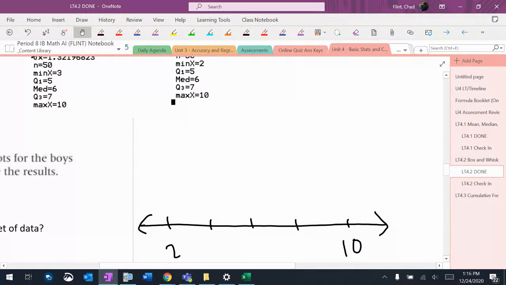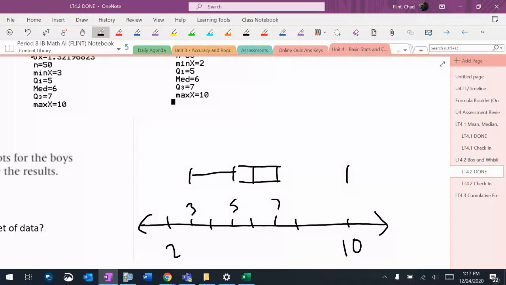So the boys' minimum was 3 and maximum was 10. So for the boys, 3, and then 5, and then 6, and then 7, and then 10. So there's the boys box on this here. And the girls' box, which we'll put above it, they had a minimum of 2. So they had a lower minimum score. Their first quartile was also 5, and then 6, and then 7, and then 10.